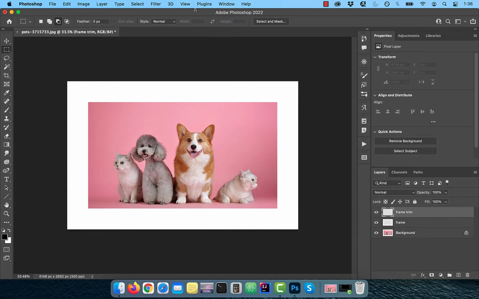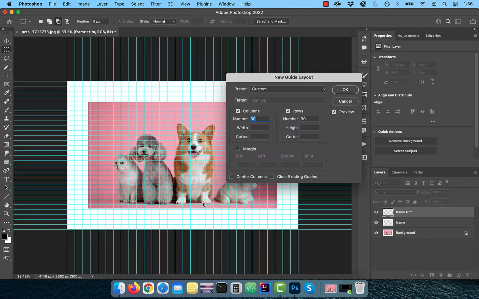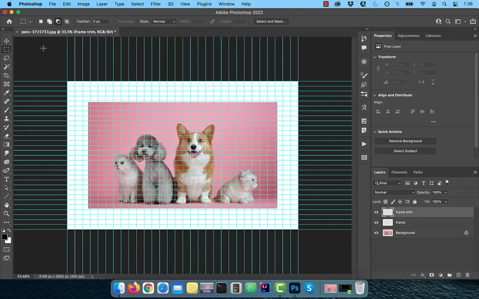Click on View in the top menu, then choose New Guide Layout. Enter 30 for columns and 30 for rows, and then activate the rectangular marquee tool from the toolbar. Activate Subtract from Selection in the Options bar, then draw an outside rectangular selection in the frame.